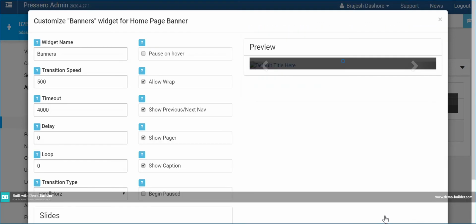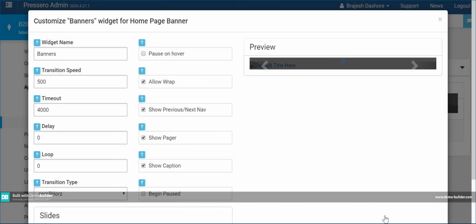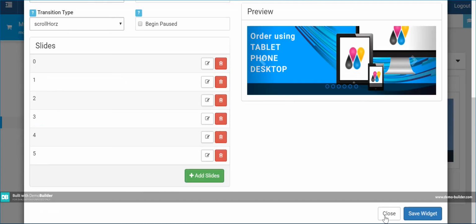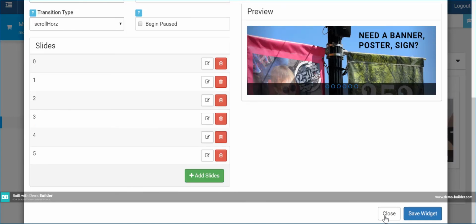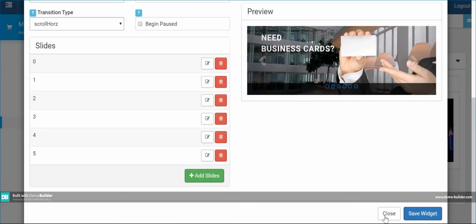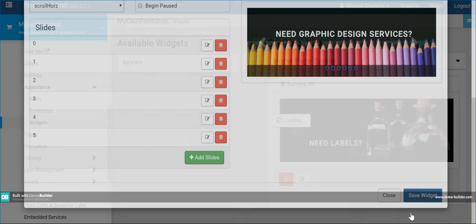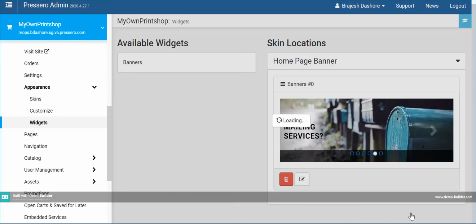If the banner preview looks like this, it means that no slides have been added to the banner and we would need to add some slides to it. After all settings and slides have been adjusted and edited, click the blue Save Widget button at the bottom of the Customize window, and now the banner should be available on our site.